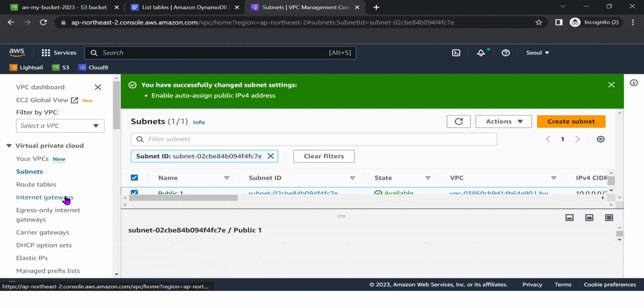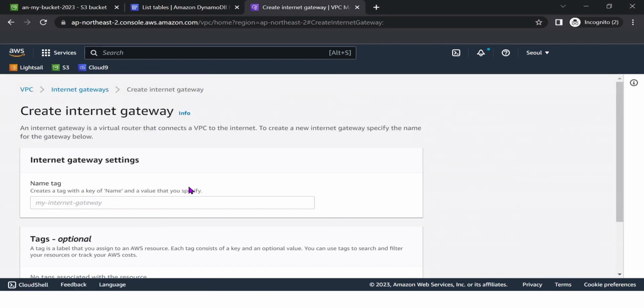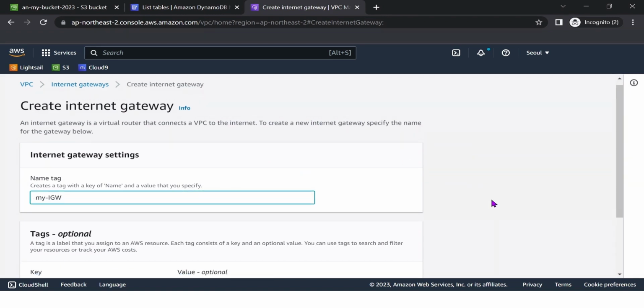In the left navigation pane, choose Internet Gateways, choose Create Internet Gateway, then configure a name for the gateway. Let's call it my IGW. Choose Create Internet Gateway.